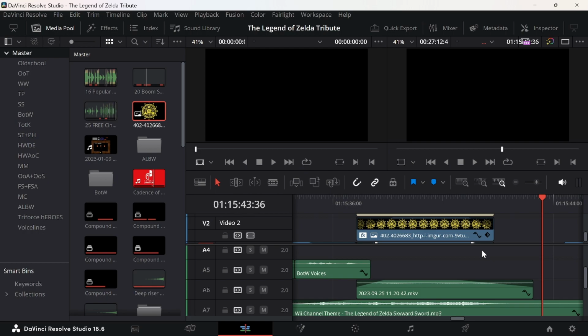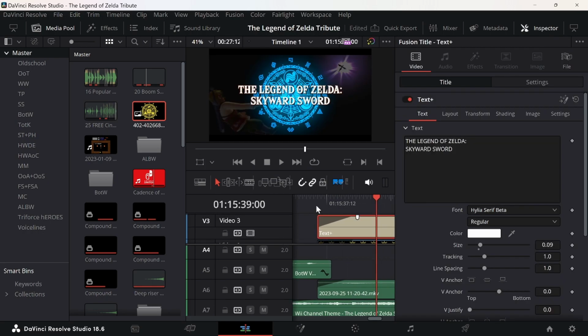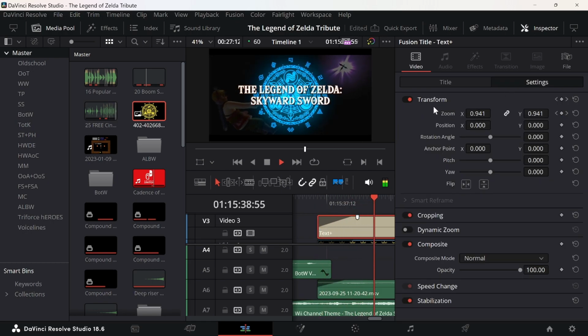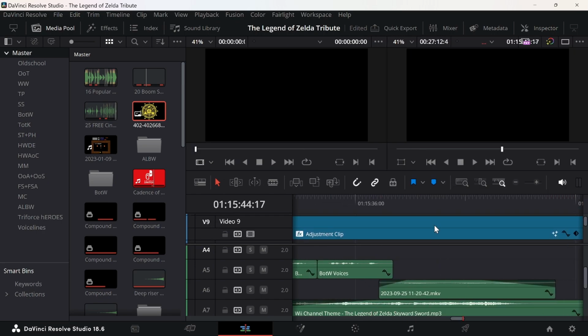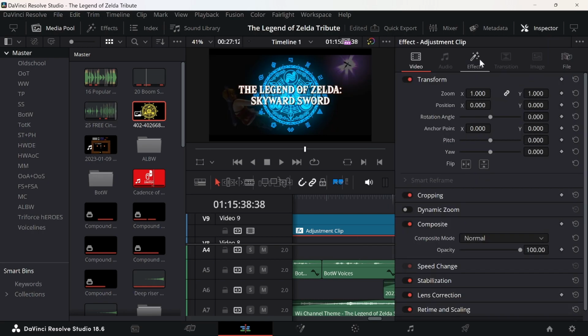Then there is the text that would move together with the image slowly towards the camera. And on the very top, adjustment clips. I only started to make use of them really recently, and holy moly, they are quite the game changer.